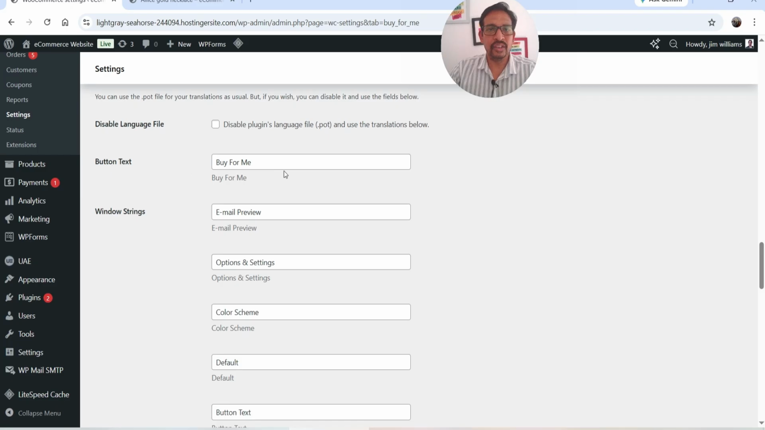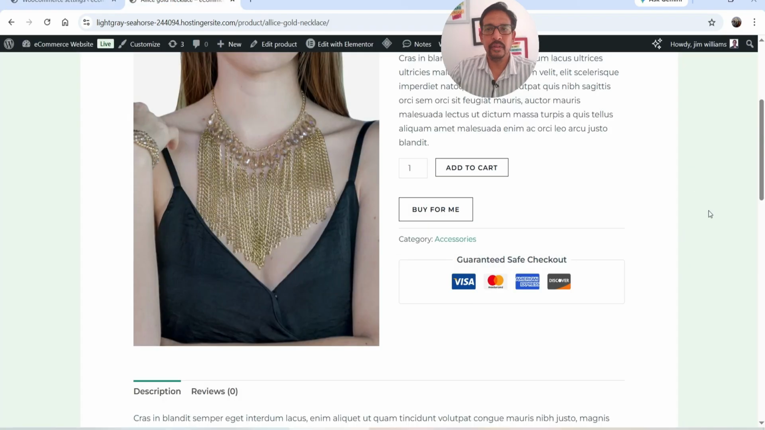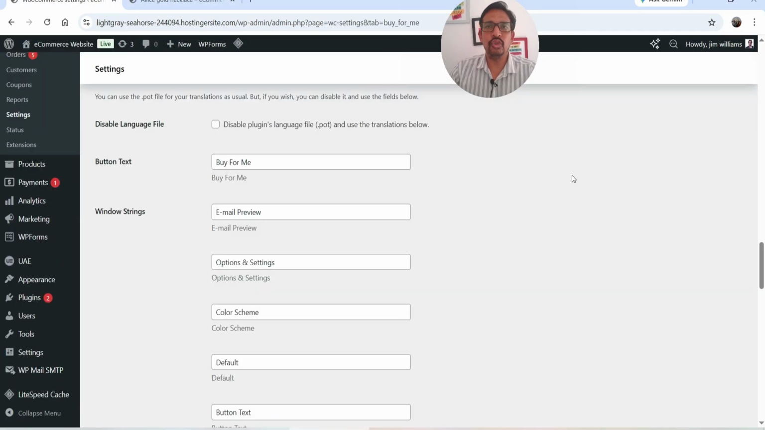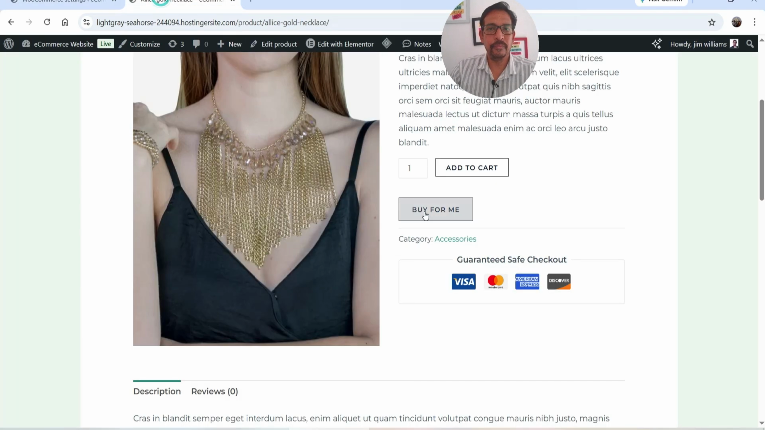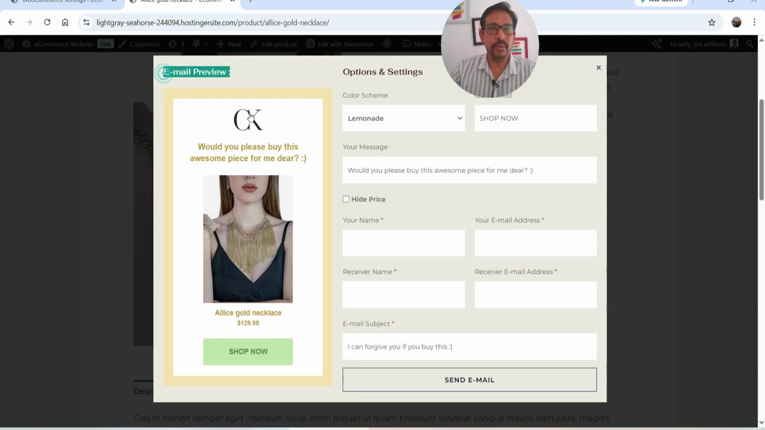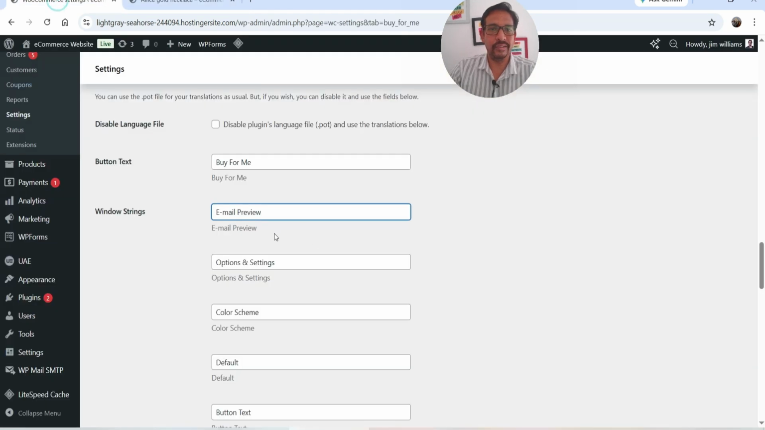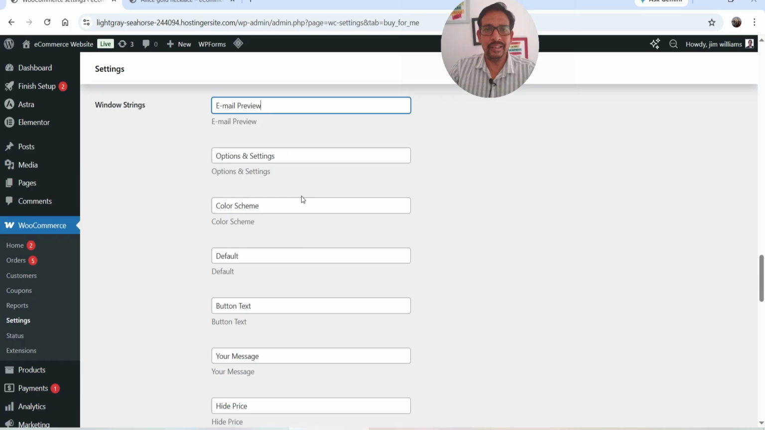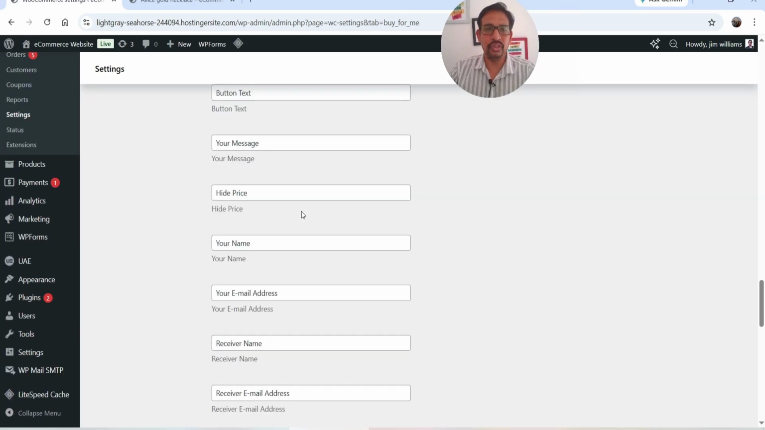Here you will see button text is set to buy for me. This is the button. If you want to change that label, you can change it from here. Then we have email preview. You will see it here, email preview. If you want to change this label, you can change this label. So all these labels are listed here. If you want, you can change these labels.